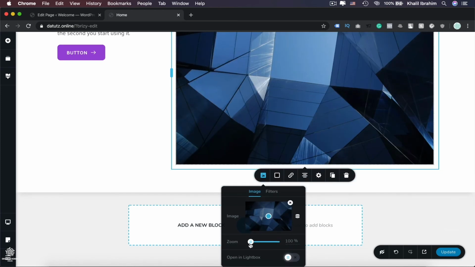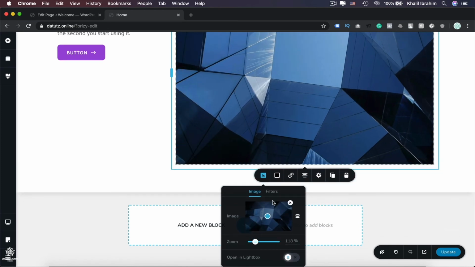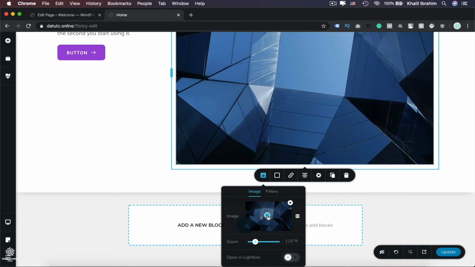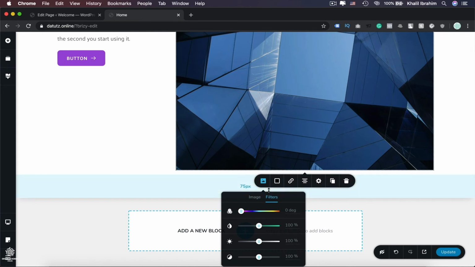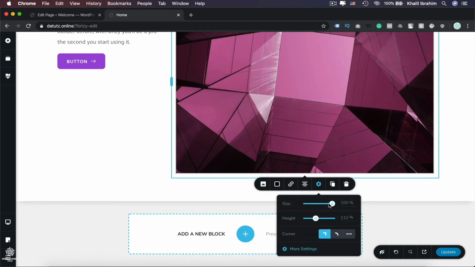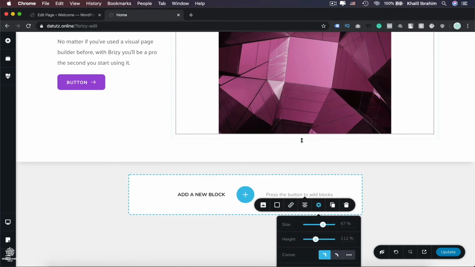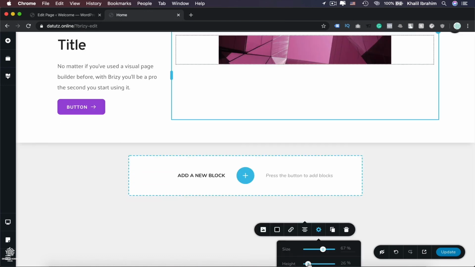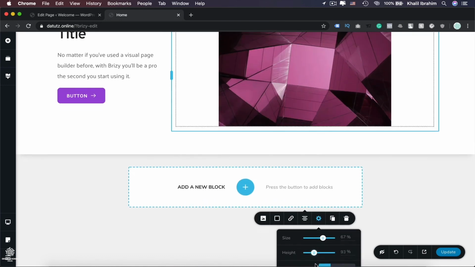And then maybe you can zoom in and move your image around to show other parts of your image. Add a filter as well, something like that. Then let's maybe go to settings. Here you have your images size as well. Let's make this one smaller a bit. You can reduce height as well, which is going to be masking your image in that case.